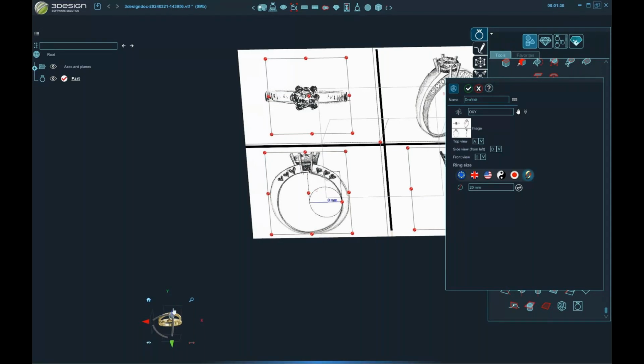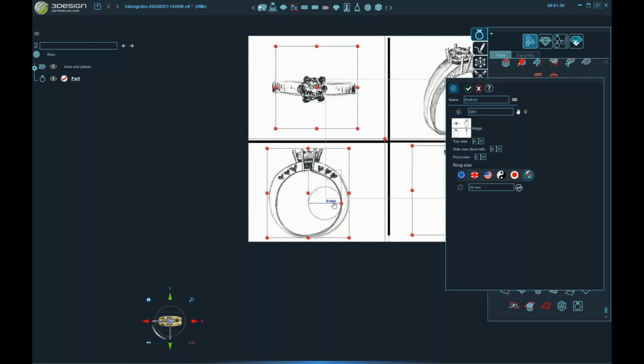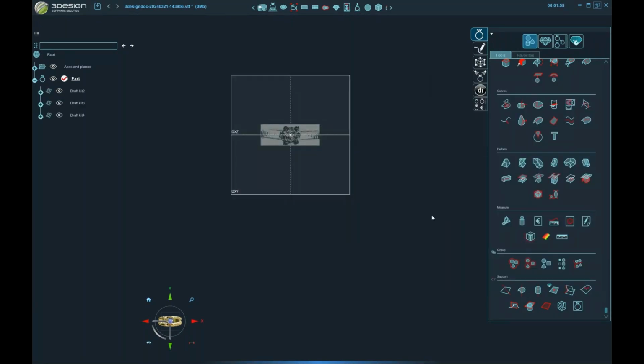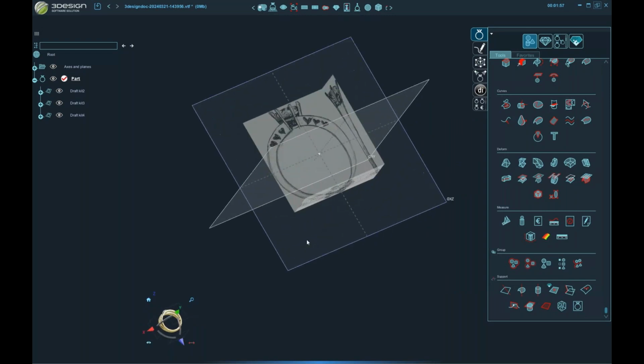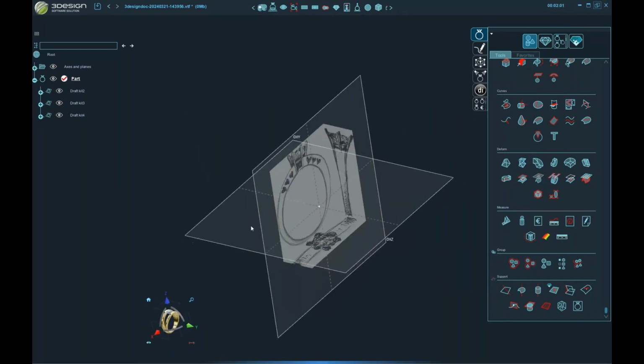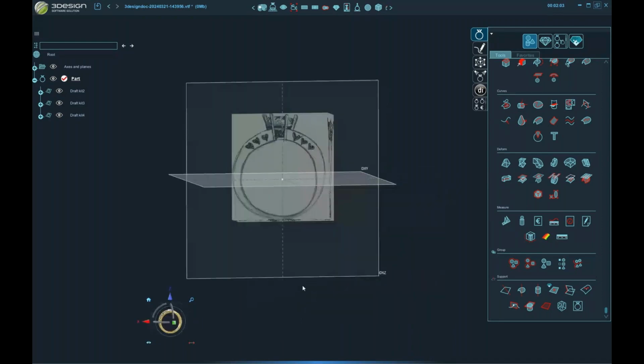Simply I just have to set my circle inside the ring size. I set my boxes around the draw, even if it's not more or less straight, especially for the side view, but anyway, this is something I can adjust after in 3D, and then I can validate. Automatically, I have my object created on my 3 planes, and I can start my creation.